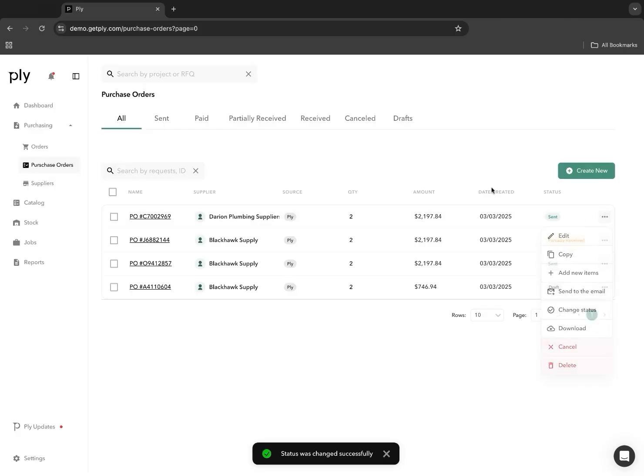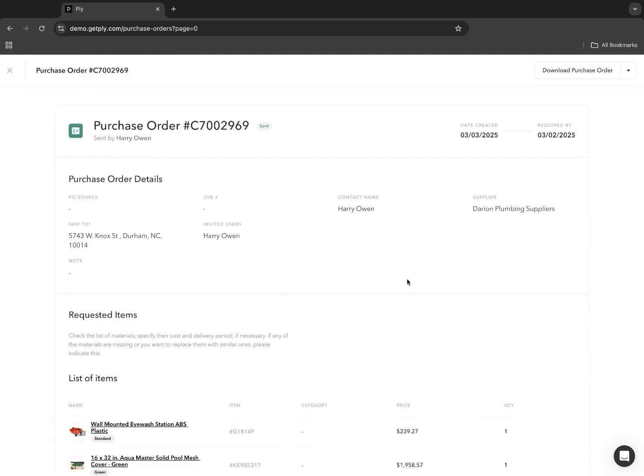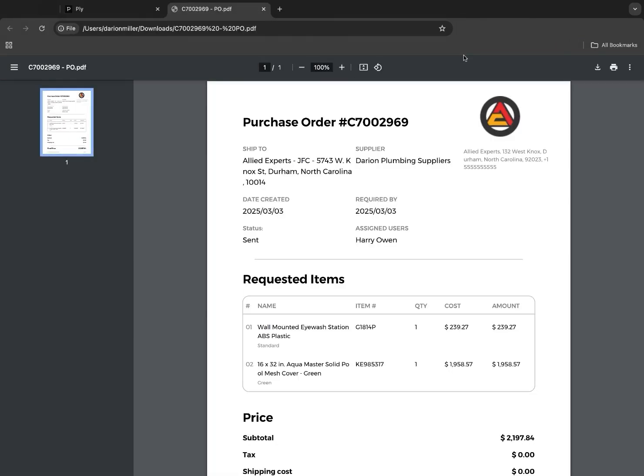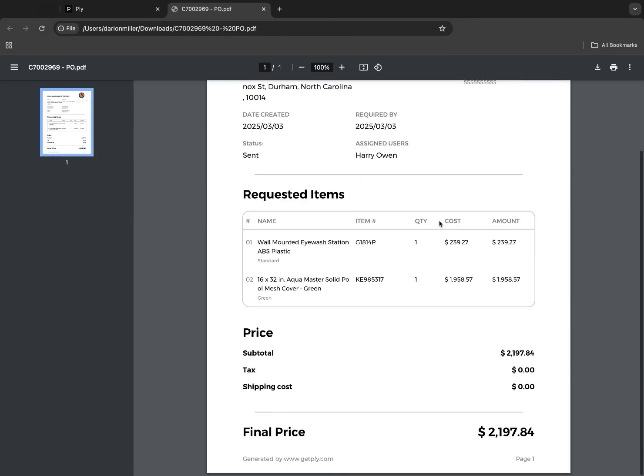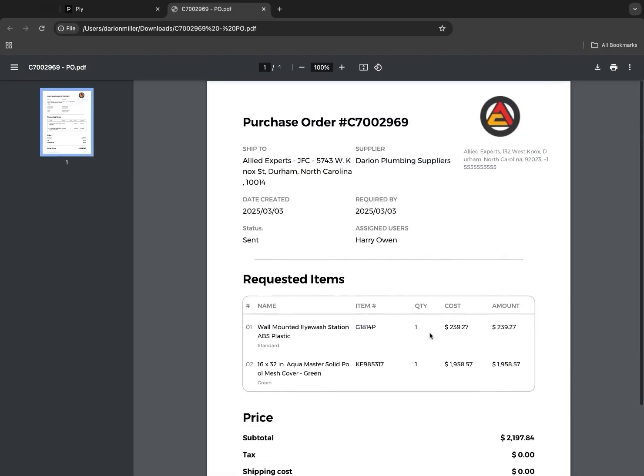And when you click into the purchase order, you'll have a number of different options to be able to view the purchase order as well as download the purchase order as a PDF as well. This is what the purchase order PDF looks like. It will have all the information about the purchase order that we just filled out, including your branding and your business information, the requested items, and then clearly marked pricing or other information about this purchase order.